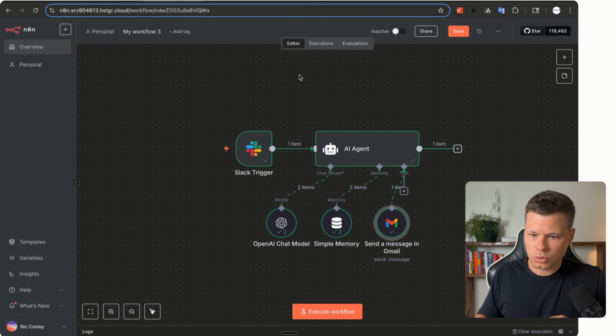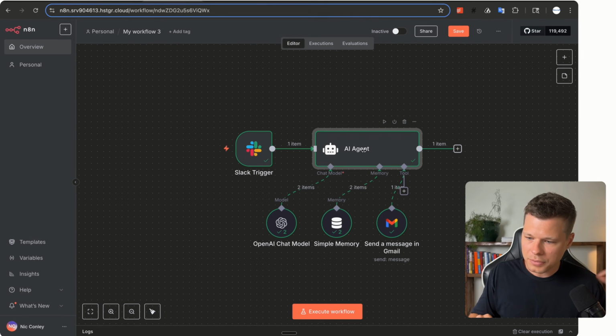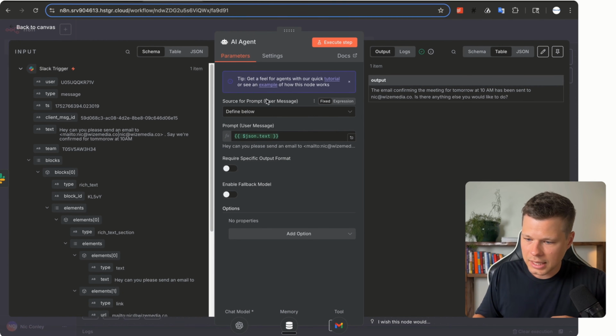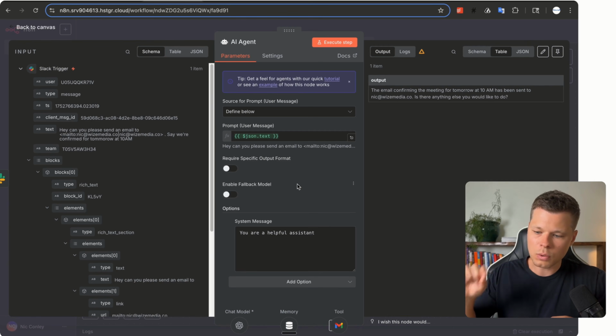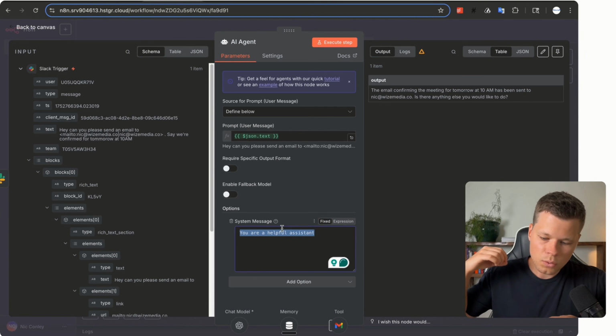So let's jump back over to our AI agent. And the one thing that we haven't done yet is actually give it instructions. So when you think about this like an AI employee, you need to actually give an employee SOPs and instructions to correctly do their job. So if we pull up the AI agent here, we can add option and then system message. So by default, it's going to say you are a helpful assistant, but we can get a lot more granular with this.